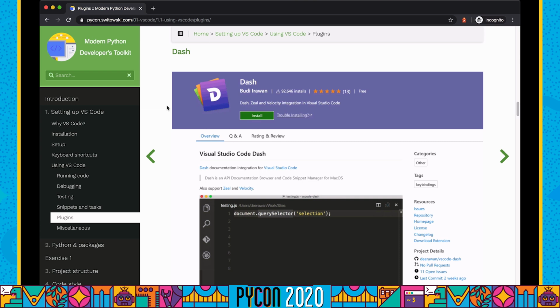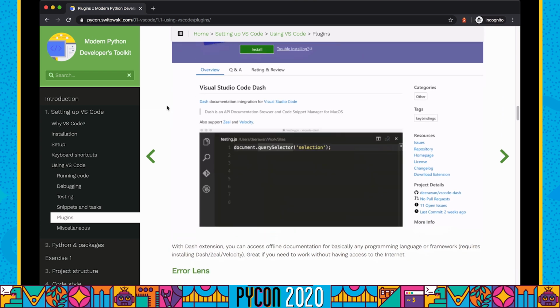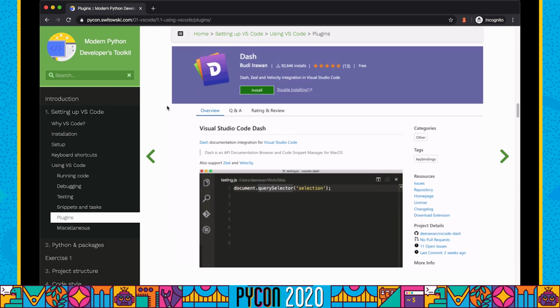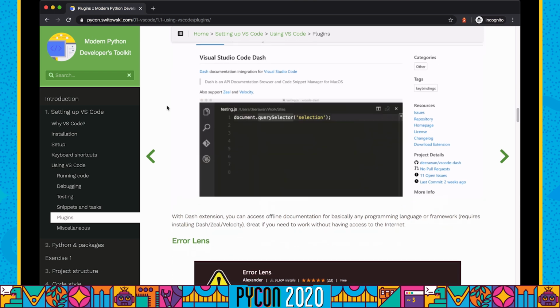Next extension is Dash. I don't use it that often, but it's very useful if you're working somewhere where you don't have access to the internet. Dash extension is a wrapper around a tool that lets you save documentation offline. So you can, for example, save documentation for Python or Django. And if you're working somewhere where you don't have access to the internet, you can use it instead.